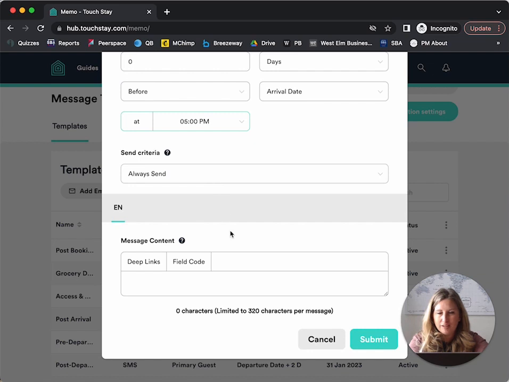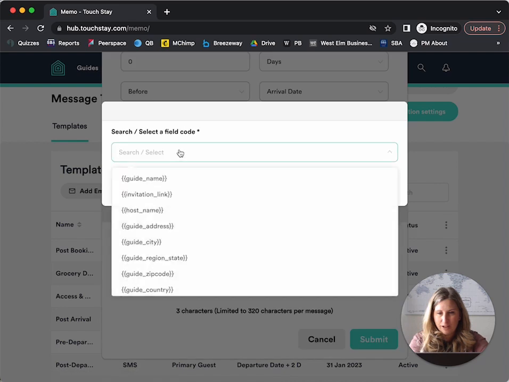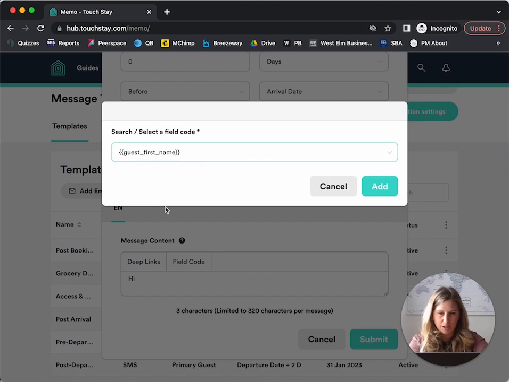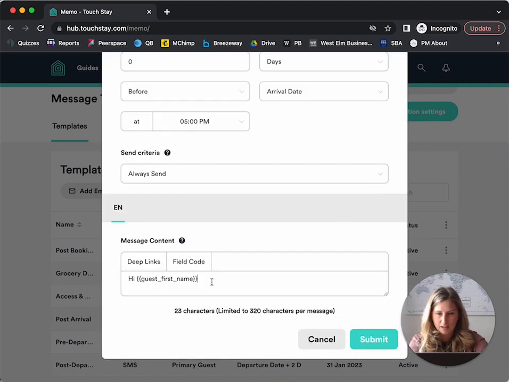It's going to always send, and we're going to say, hi, field code, and I want my guest name. So I'm gonna come down here, find my guest first name, and add, hi, first name. Our hot tub is locked for safety. The code is, now each of the houses has a different code.